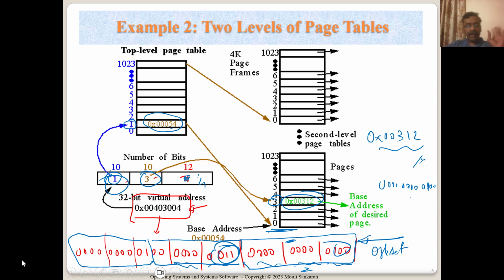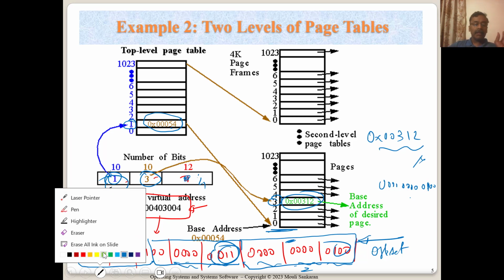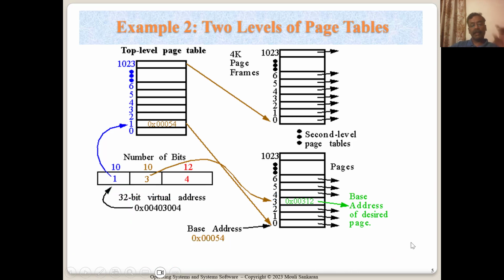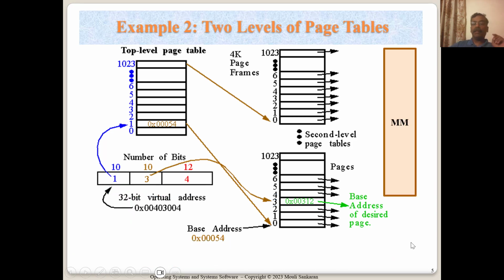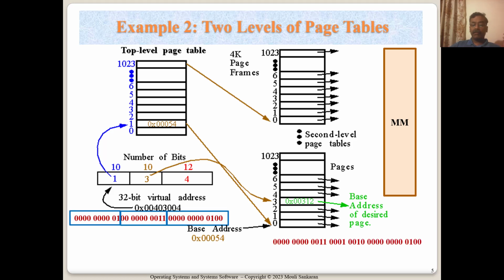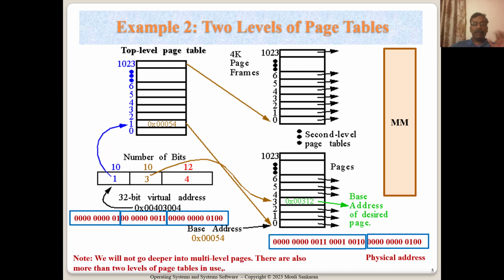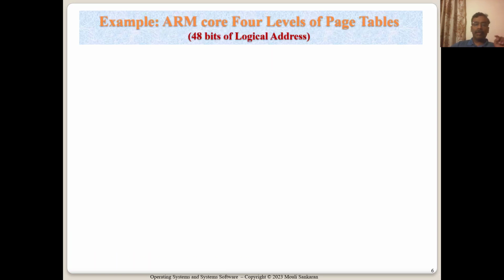So you have to have clarity on this particular thing. I hope this is clear to you how we are dividing it, and the base address is taken from there. Now this is the bit pattern and we are dividing it like this, and the physical address is this. Okay, this is how the physical address is taken. That's all. We are not going to go deeper into this.